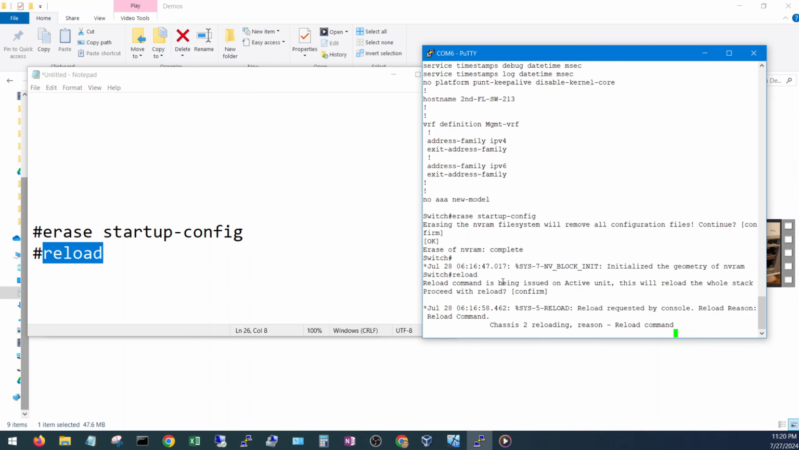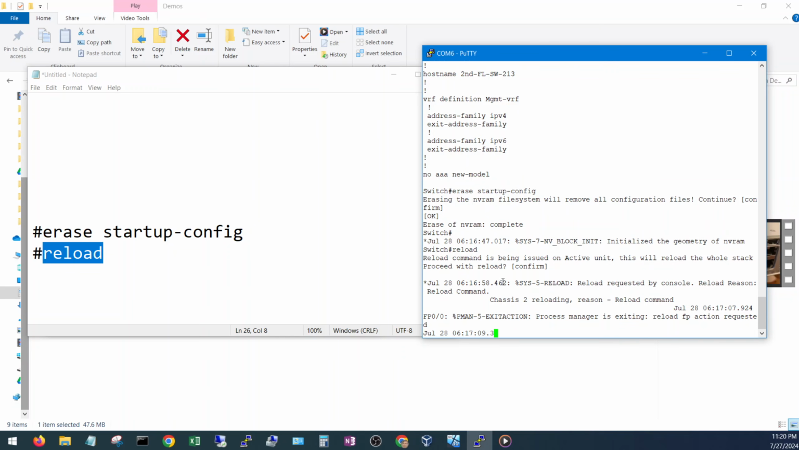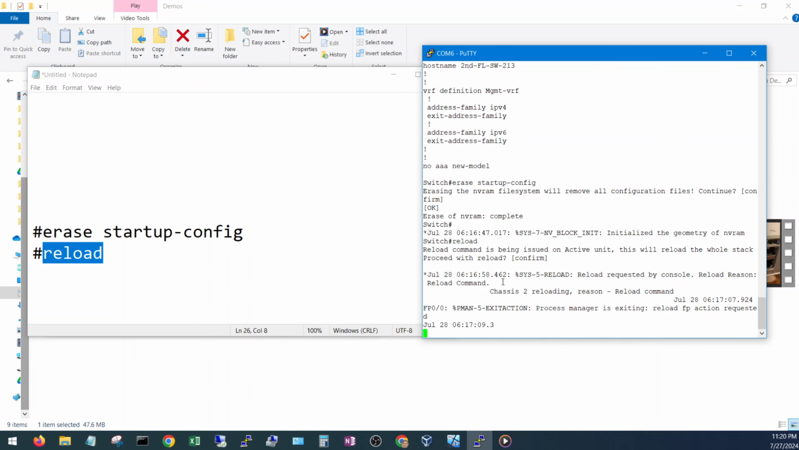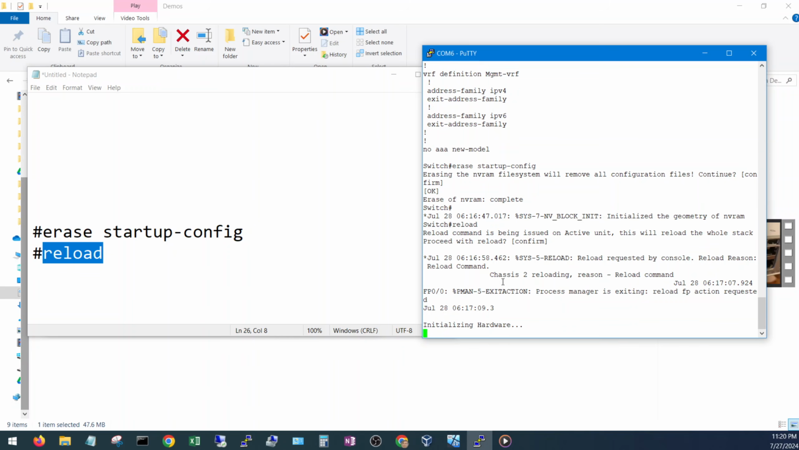So the switch is going to pause for a moment, and then it's going to restart once again, and once the restart is coming up, it will just take a few minutes. Once the reload happens, all the startup configuration should be gone completely, and you should be ready to repurpose the switch or to sell it or to give it to somebody else.